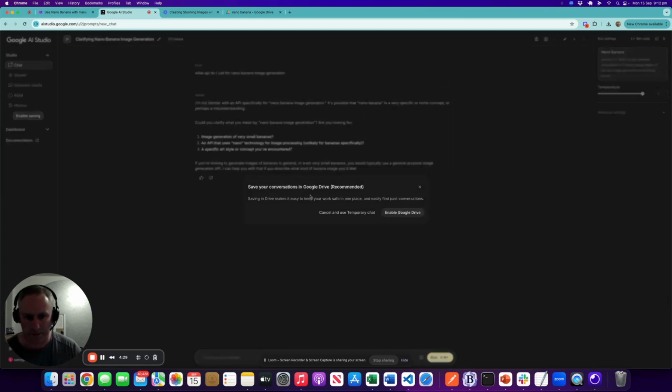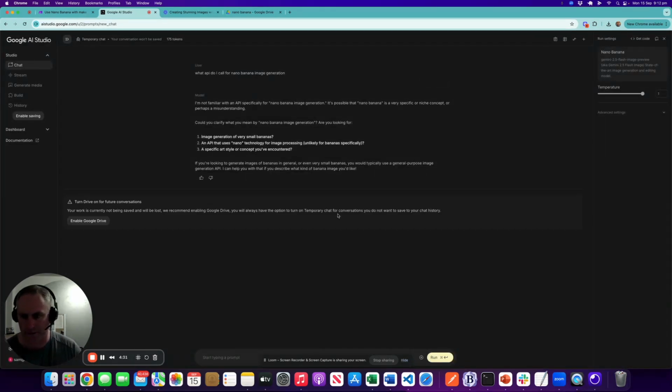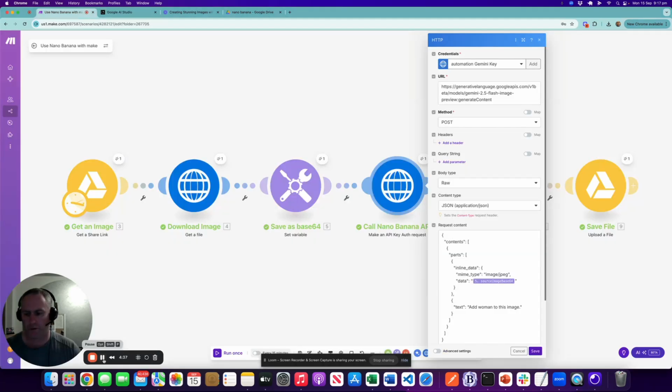Cancel and use temporary chat. I'm going to pause this for a moment, just figure out what's going on. Okay, so Google Gemini has made a liar out of me. I think because I'm recording at the same time as I'm using the prompt, it's not letting me prompt it properly. So I'll just leave that for the moment.